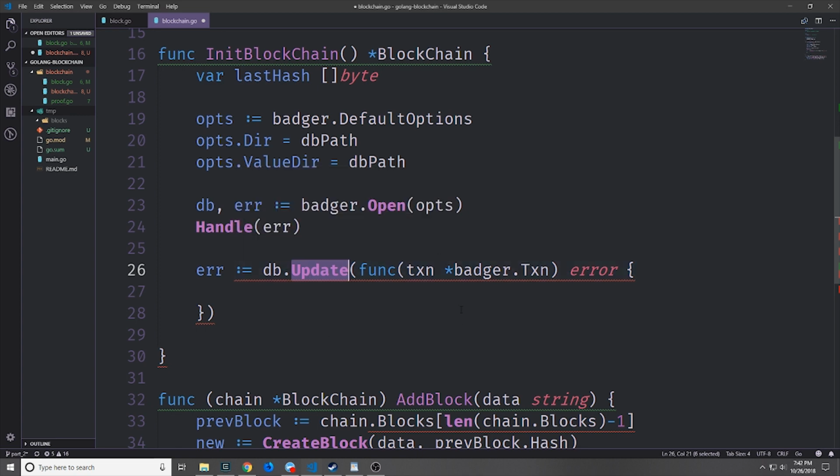We can access the Badger database using one of two functions. We have an update function which allows us to do read and write transactions on our database, and then we have a view function which allows us to do read-only transactions on our database. Now, because we're initializing the blockchain and because we're essentially just going to be putting the Genesis block and the actual blockchain itself into the database, we need to have write capabilities, and that's why we're going to use db.Update. Also notice that in this update function, we're passing in a closure which takes in a pointer to a Badger transaction and passes back an error.